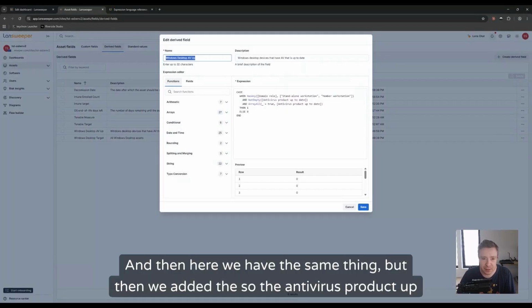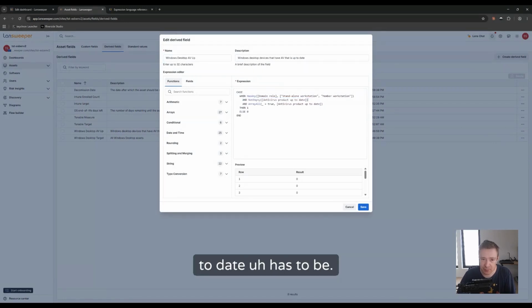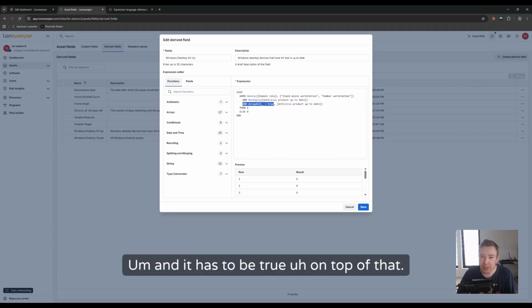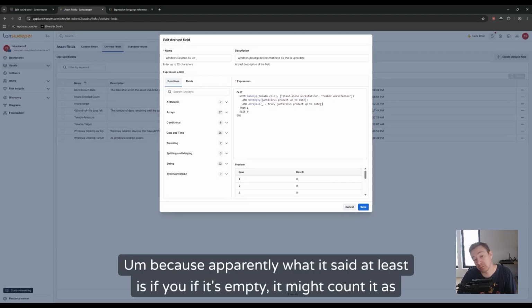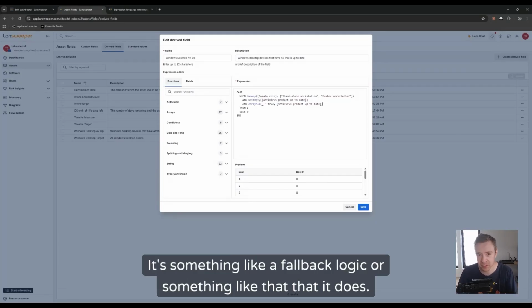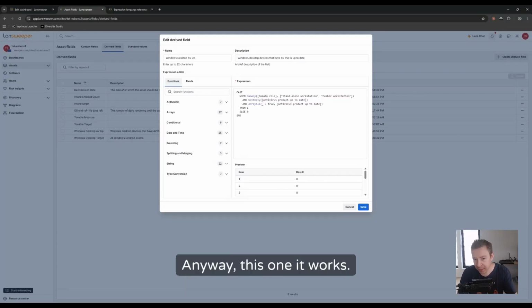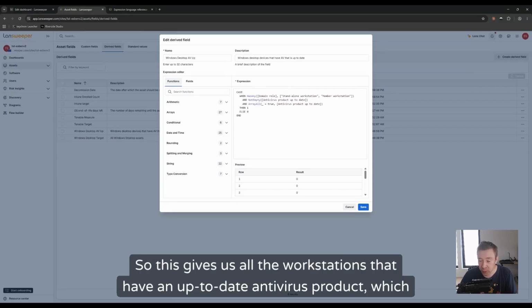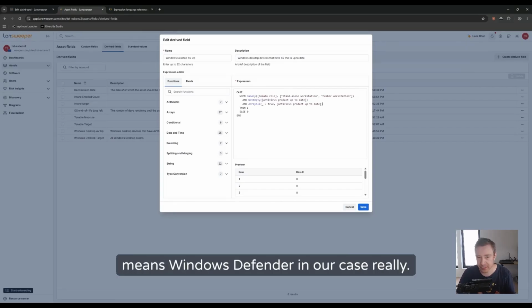And then here we have the same thing, but then we added the antivirus product up to date has to have a value, so it's not empty. And it has to be true on top of that. Because apparently what it said at least is if it's empty, it might count it as being true. It's something like a fallback logic that it does. Anyway, this one works. So this gives us all the workstations that have an up-to-date antivirus product, which means Windows Defender in our case, really.